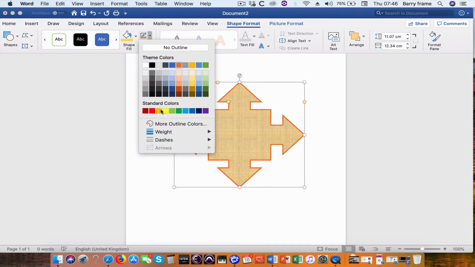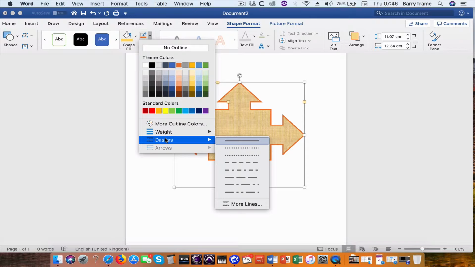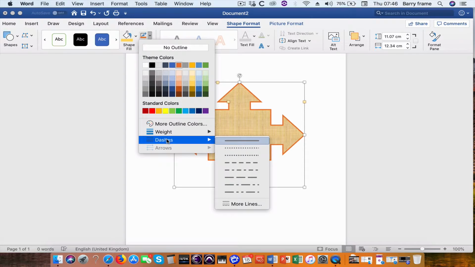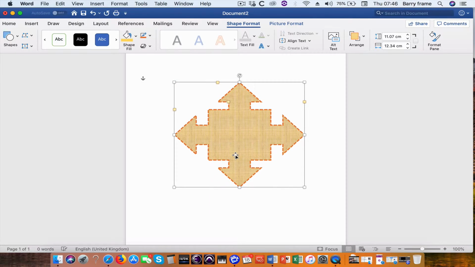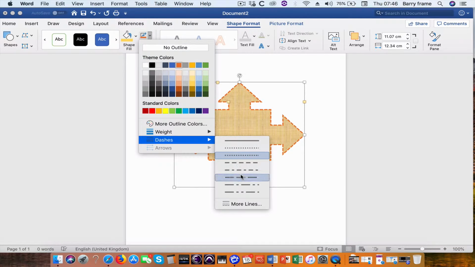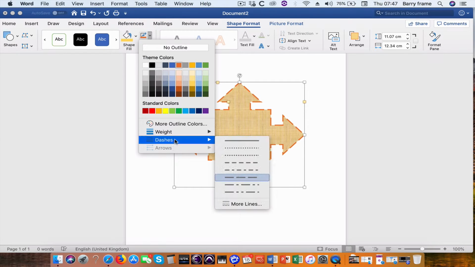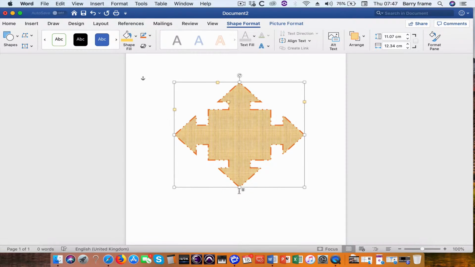I can also change the solid outline to wee dashes. All I've done is go back in that same menu, down to dashes. Let's click this one here. I can make it look like that. Okay, I'll leave it like that just now. So again, I've made it look that little bit different.